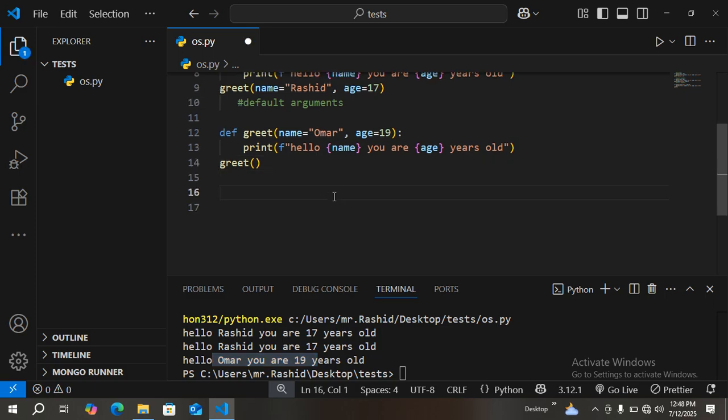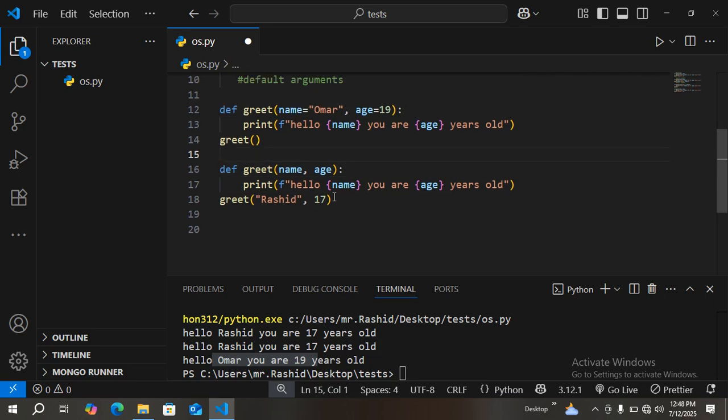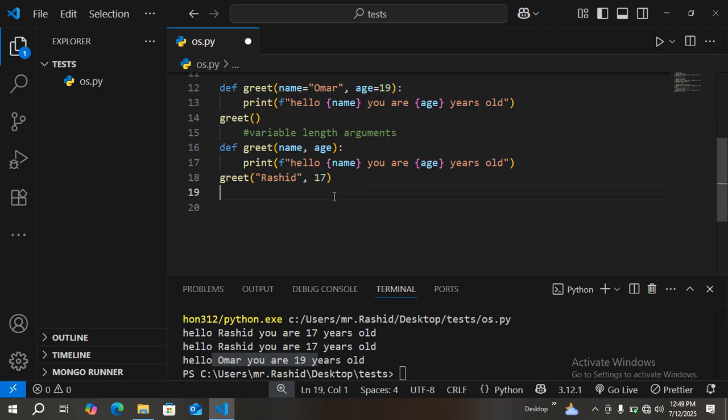Let us take a look at variable length arguments. These allow you to pass a variable number of arguments. Let us get this code and paste it there. These are referred to as variable length arguments. Oh, I spelled it wrongly. Variable length arguments.